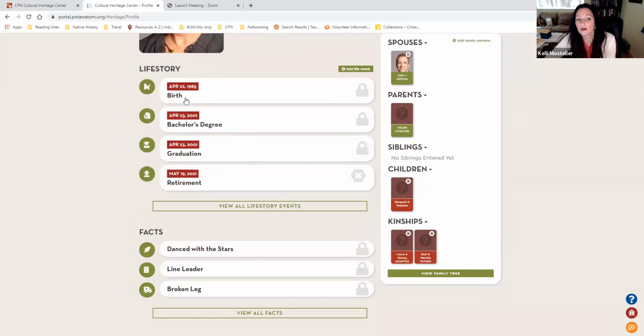So Mesodermic A Demo was born in 1985. She received her bachelor's degree at a very young age in 2001. We also put here graduation 2001, and she retired a brief 20 years later, a few weeks ago, at also a very young age. Lucky Mesodermic, she was able to retire. Life story events are ones with a very specific date. So if you have a day and a year, that will fall into your life story flow. And you add a life story by clicking on this little button right here.